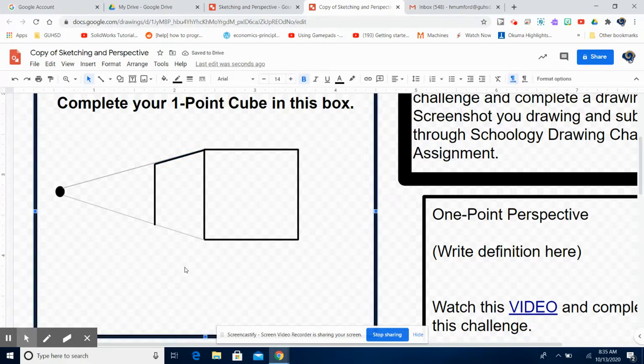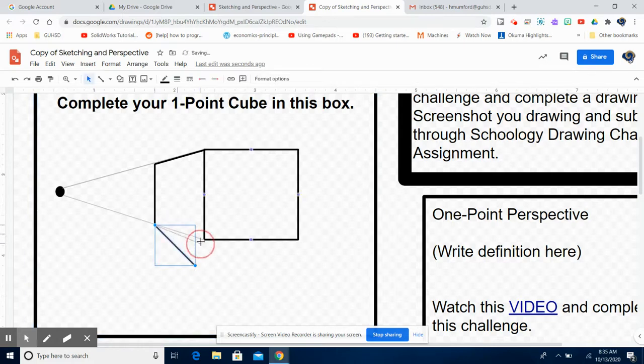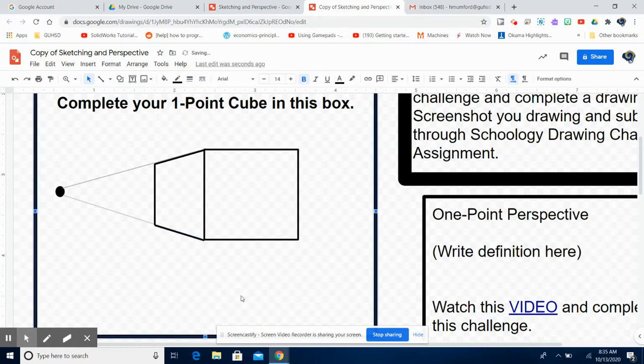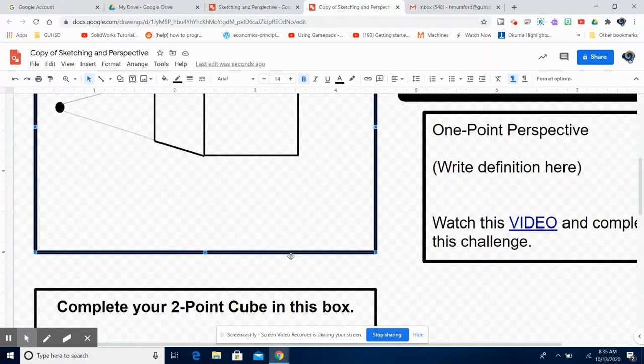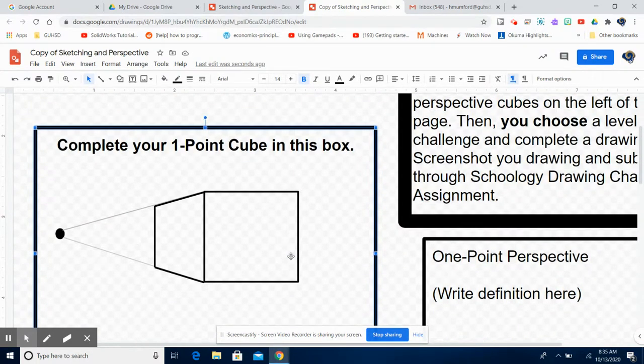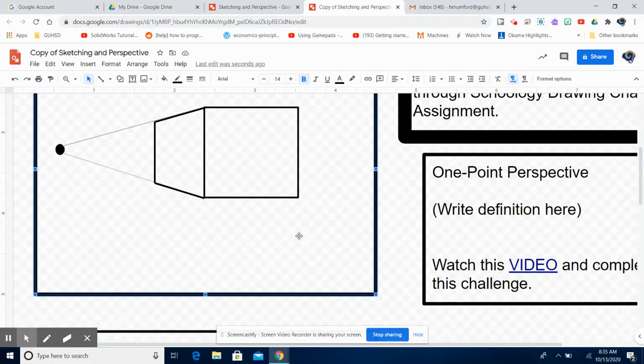Looks pretty good to me. Then we'll do that one more time. Just click on that point and then bring it up to this point. Then make it thicker, 2-point, and you will have finished your 1-point cube. That's giving the notion that you're looking at it kind of straight on and it's going back. It's a little bit distorted, however, as you can tell.